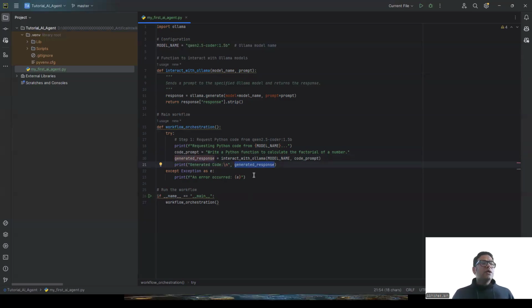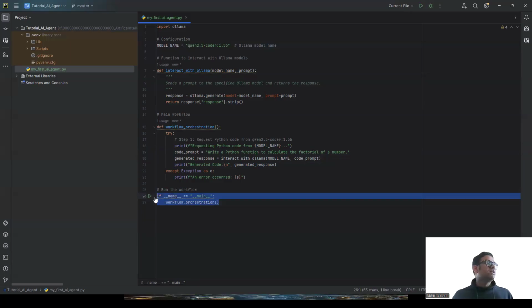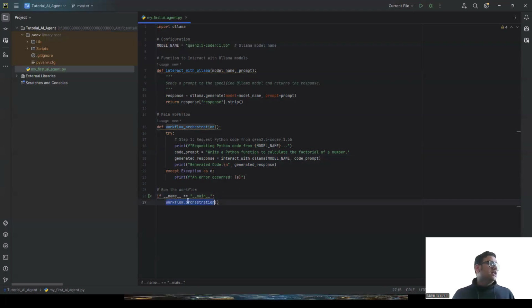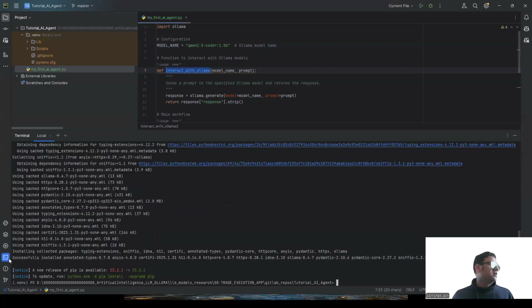Why am I printing it out? So that I can show you how we get a response, what kind of response we get, and whether we can execute that code as is or not. If everything is good, this is just a standard Python way of executing any method from the same file. I'm saying if our name is main, that is, if we are directly executing this Python file, then this method needs to be executed, which is internally going to trigger interact with OLLAMA.